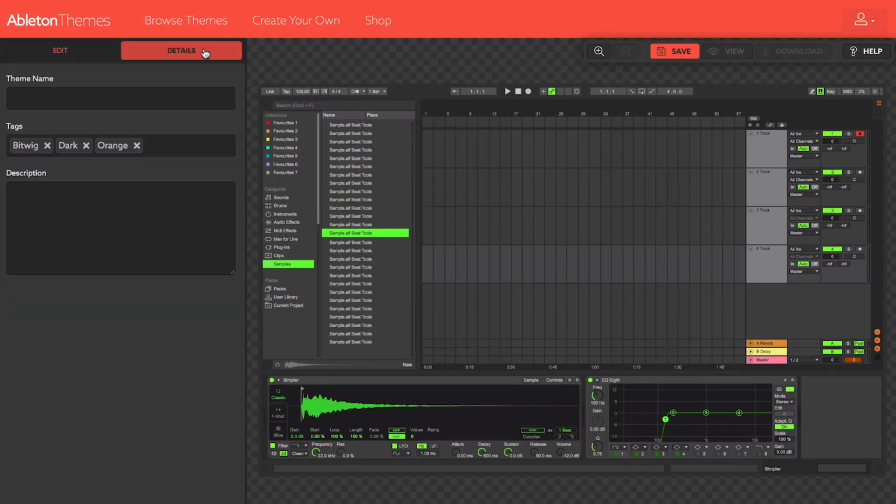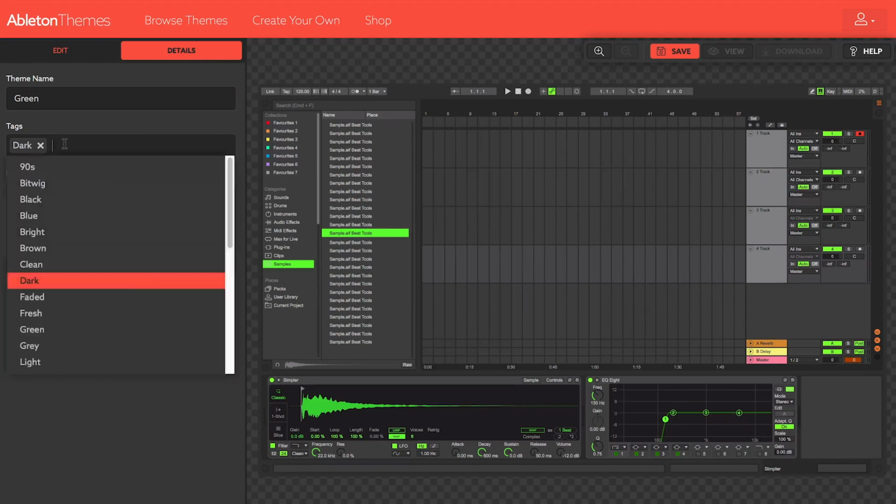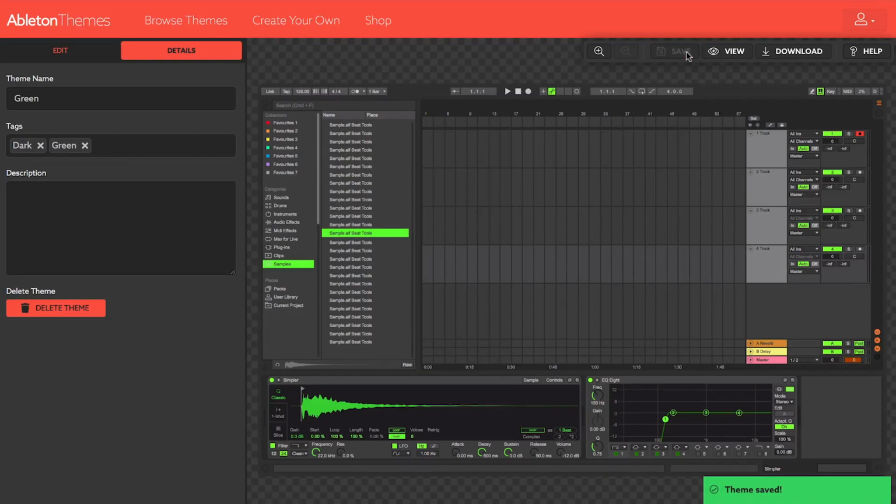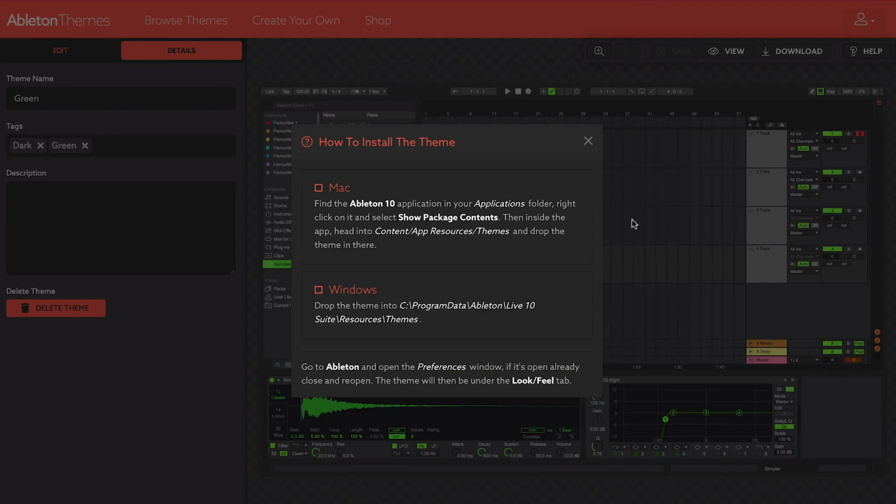So I can go to the details tab. I can now call it my own thing. So I can call it green, for example. Let's call it green. I can even tag it up with different things as well. And then when I'm ready, I just click save. That's now saved the theme. And then I can click download and it will download that theme to my computer.